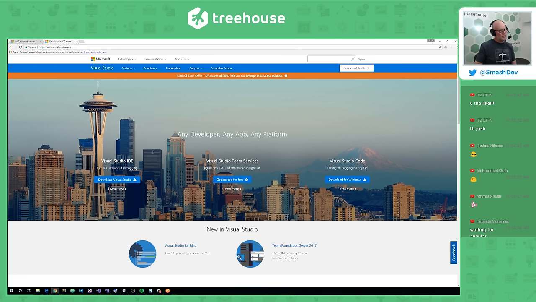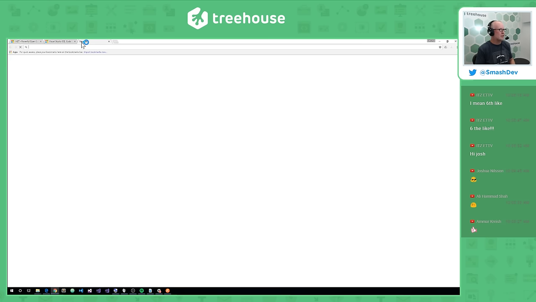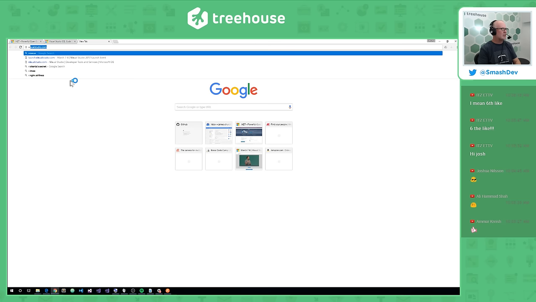If you don't want to use Visual Studio, or if you're on a Mac or Linux machine, then you can just download .NET Core, the SDK, and that will give you command line tools that you can use with basically any editor that you want, though Visual Studio Code is a popular option if you're not on Windows, or even if you are on Windows, you can use it there as well. So let's take a quick look at that.